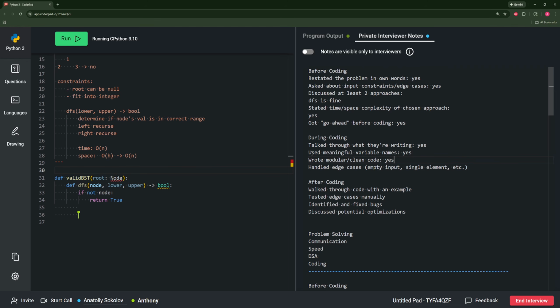So what this might look like is: if not lower less than node less than upper, if that's not true, then we just return false, and we won't need to execute the rest of the recursion. Else we have to check the left and right.